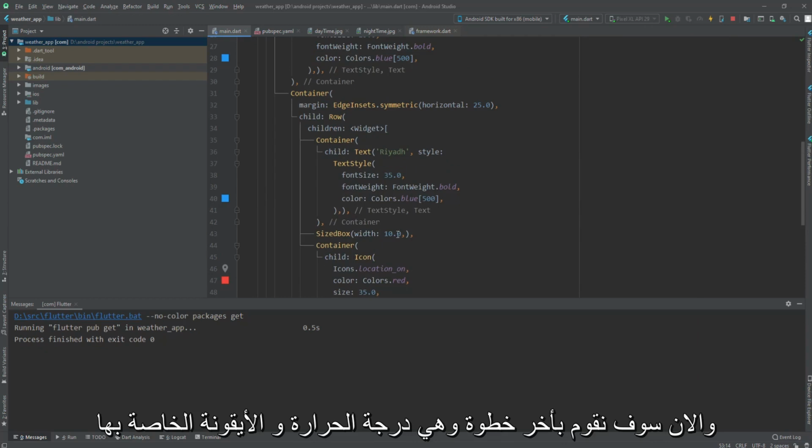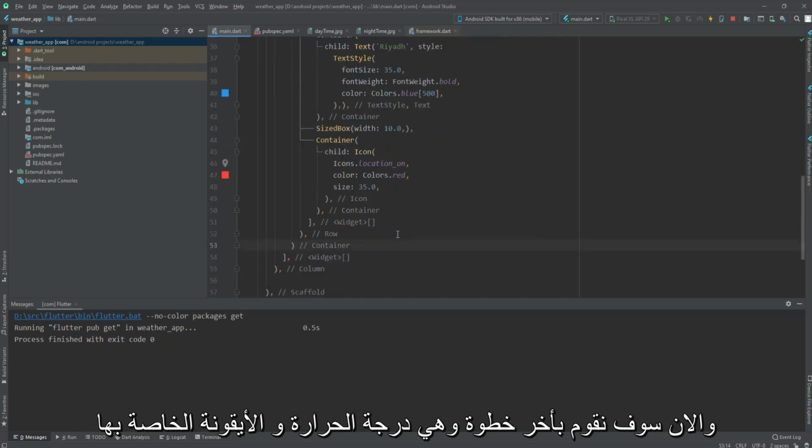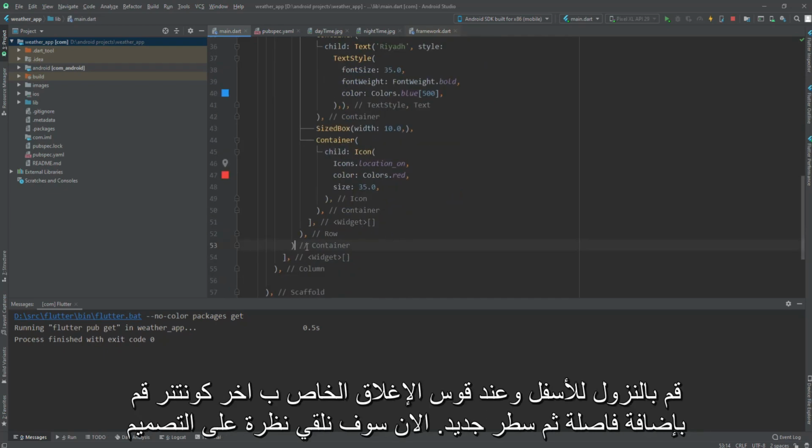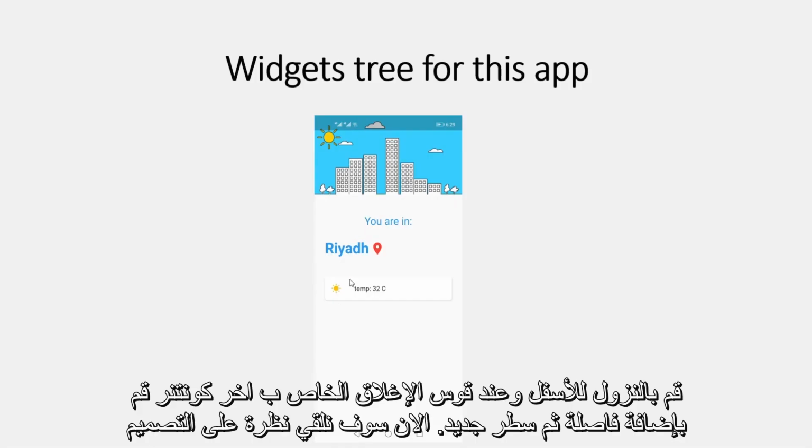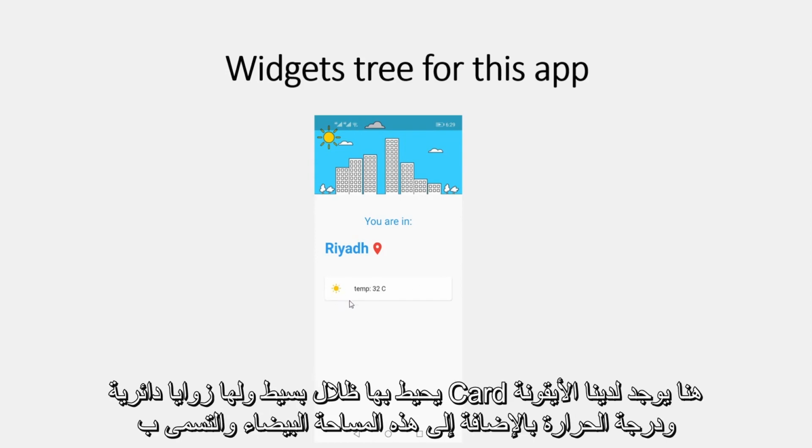Now we still have to do the last thing, which is the temperature and the icon of it. So let's scroll down. I forgot a comma here. So let's check the interface design. Here we have this icon and the temperature. Also we have to add this, they call it card, so we're going to add it. It has this shadow around and it has rounded corners.